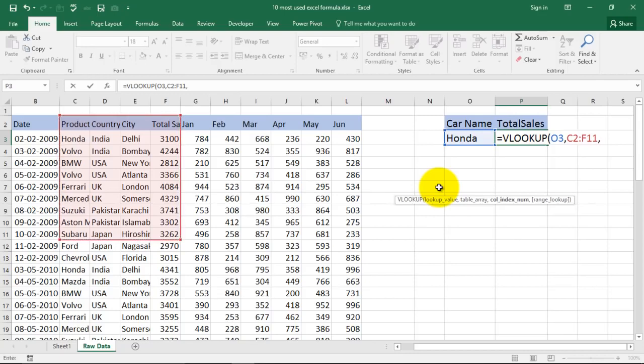comma, it says column index number. Now this is the most important part. A column index number is simply the way of Excel asking you from which column should I give you the result. Since the result is located in this column, which is called total sales, its number should be what? 1, 2, 3, 4, 5? But that's not the case, because our range is starting from product. So the column number would start from here: 1, 2, 3, 4. Type in 4, comma 0 for an exact match.